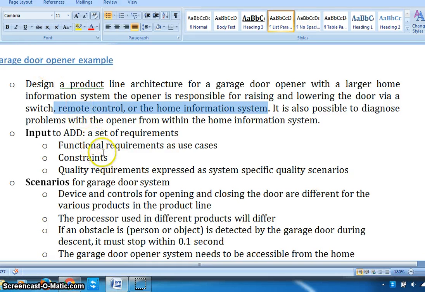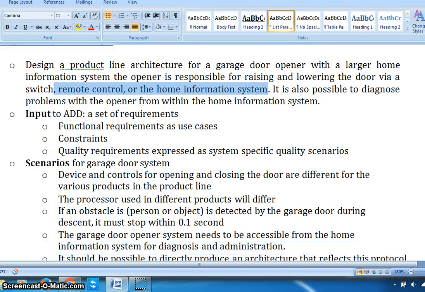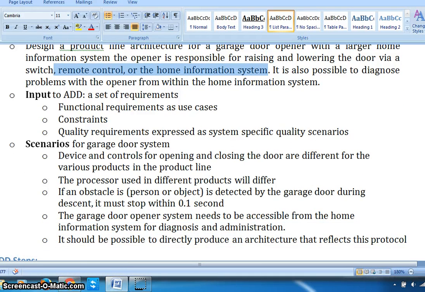The inputs are mainly functional requirements as use cases, constraints, and quality requirements expressed as system-specific quality scenarios. These are the inputs required to design software for a garage door opener. A scenario for the garage door opener describes the conditions or situations that will be faced while using this kind of system.